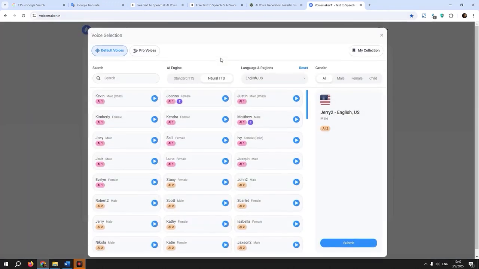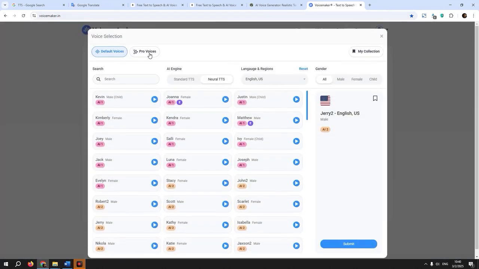You can even use text-to-speech services to convert your written content into voice.